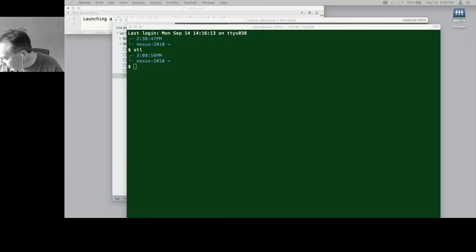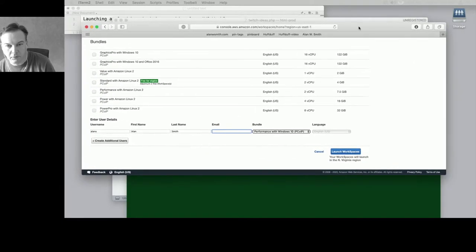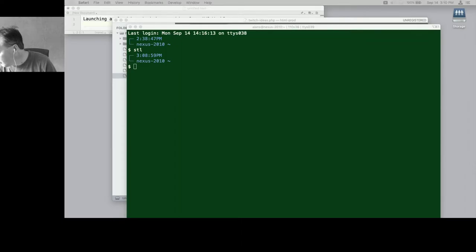So I'm just putting in my email address. And then there's a button down there that says launch here, actually. I didn't see that earlier. So when I put in my email address, there's a launch workspaces. It says it'll launch in one V. So I'm gonna put my email address and I'm gonna launch workspaces.